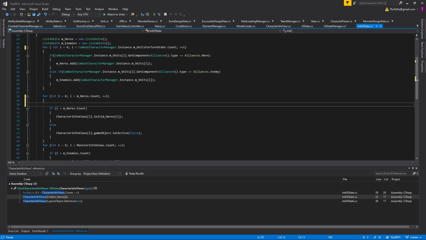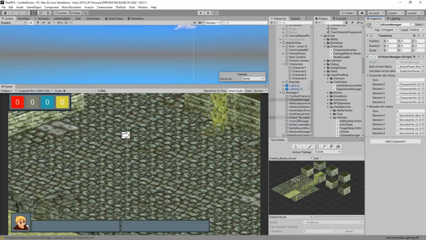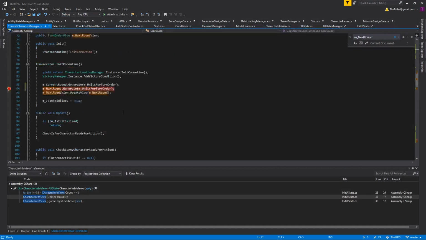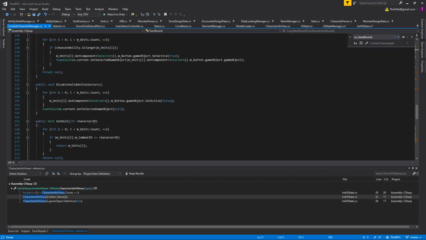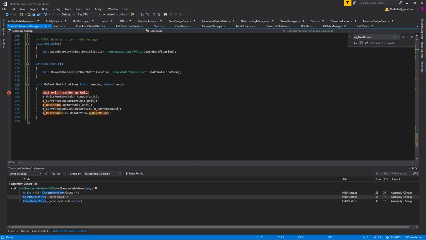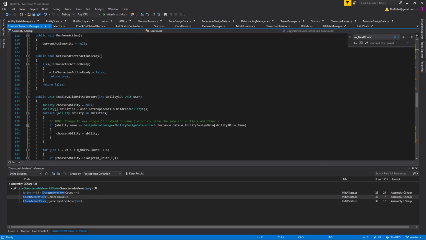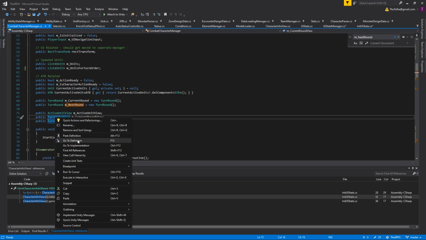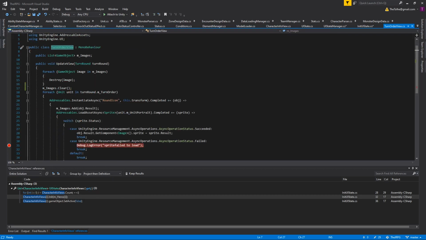We're going to want to grab some logic from the combat character controller. This thing does some stuff with instantiation, right? No, it's the views I'm looking at. The turn order view. How do we do addressable, instantiate, async, and we give it the... Yeah, I still haven't memorized this call yet.